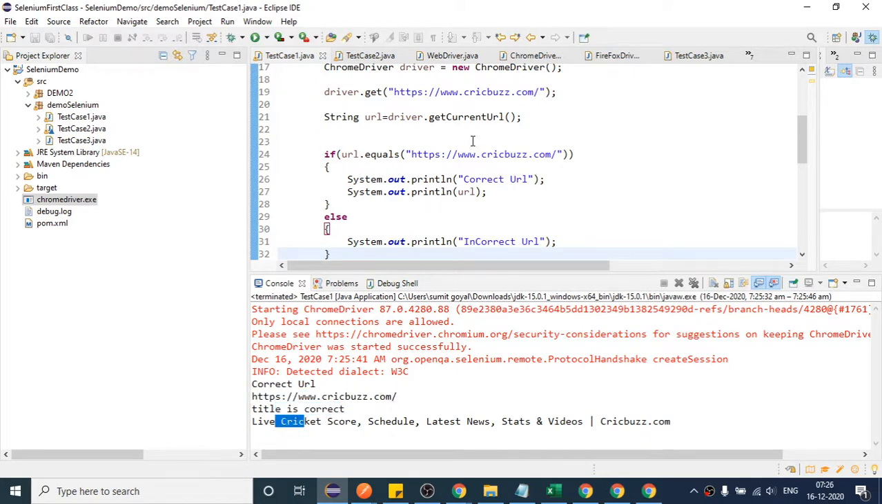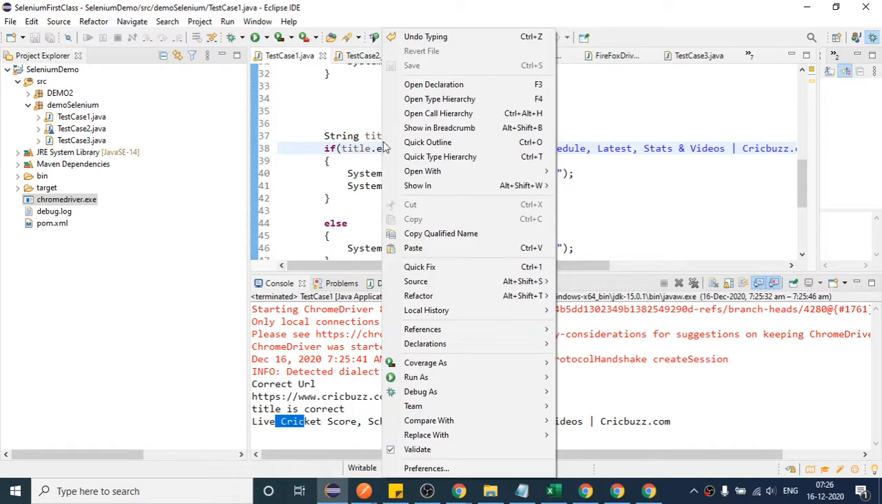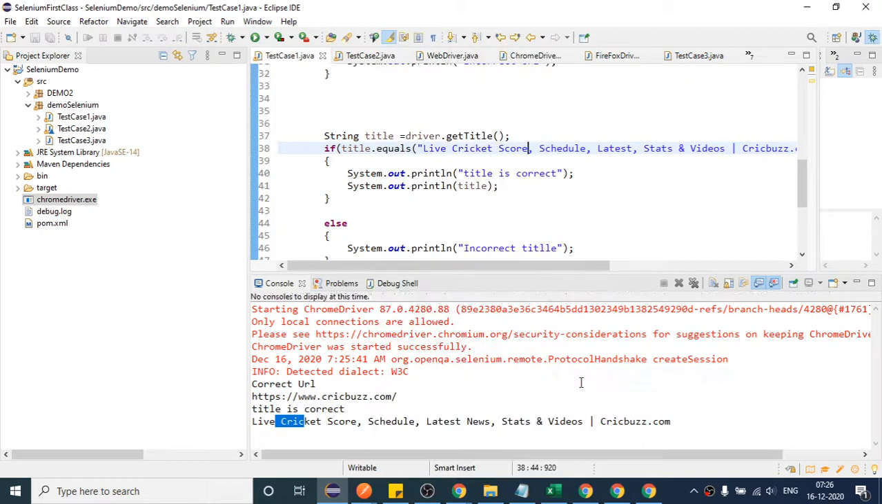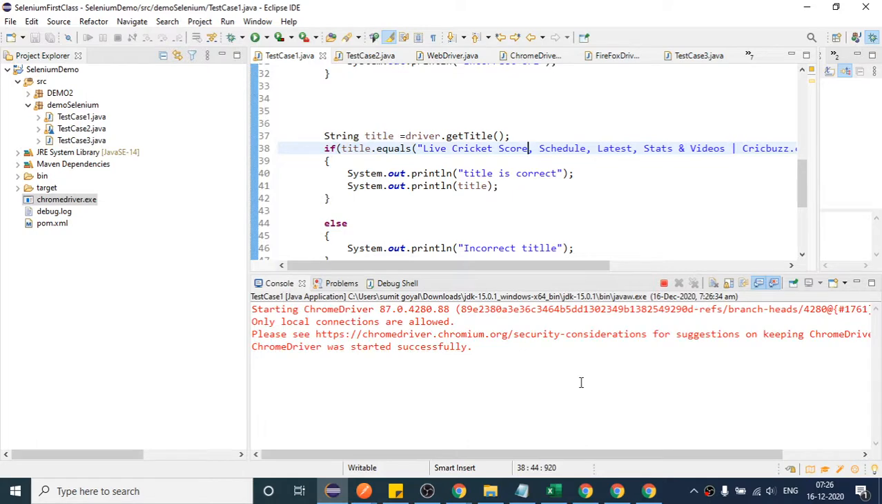But suppose I change it. Suppose this is my actual website URL, and if I make some changes here, this news is not present, right? This is my actual website title. So I am expecting this title, but somehow due to some code changes, my website code is changed. This time, if I try to run this program, what is the output we are going to get? Let us see.